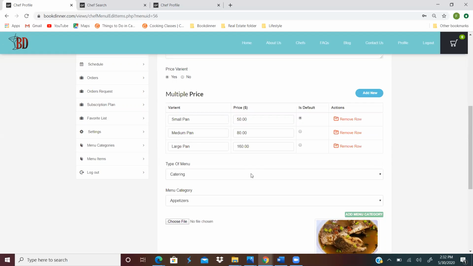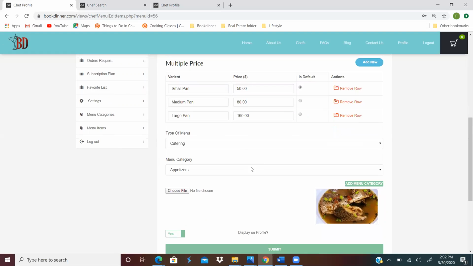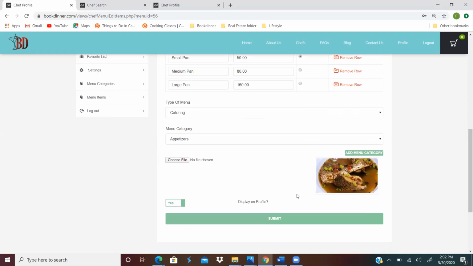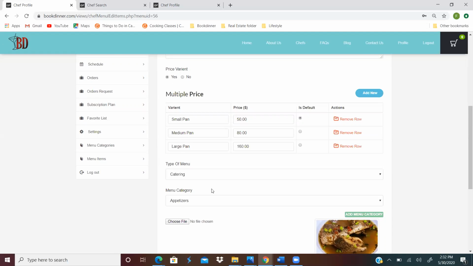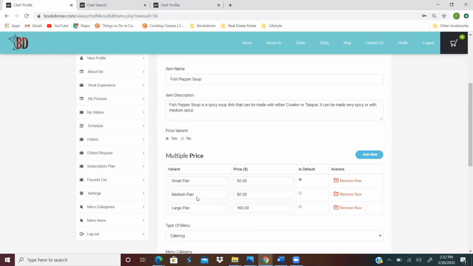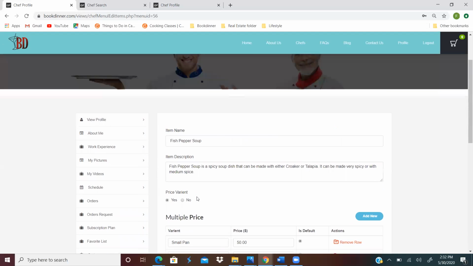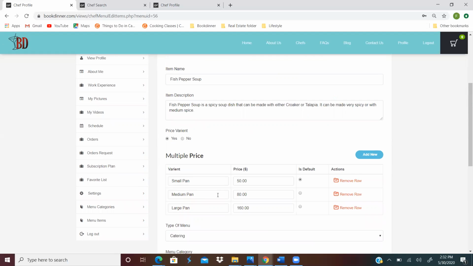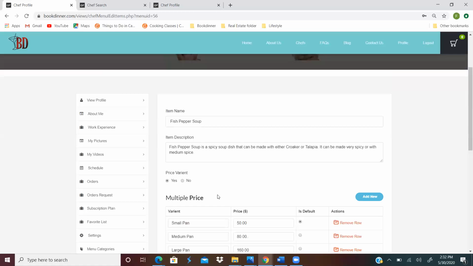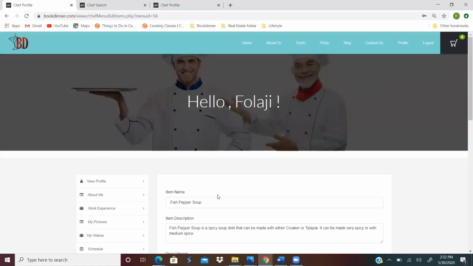And if you are a restaurant, you would pick restaurant menu. And then you can also upload an image of that item if you would like. That's not mandatory. And then clicking yes makes it display on your profile. If you click no, maybe you don't have that item right now, but it's still on your menu. You just click no and it won't display. All right, so that's basically in a nutshell how it looks on the back end, and how you manage your orders and your profile.